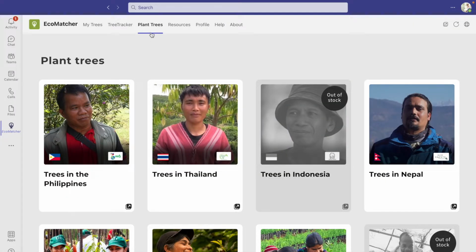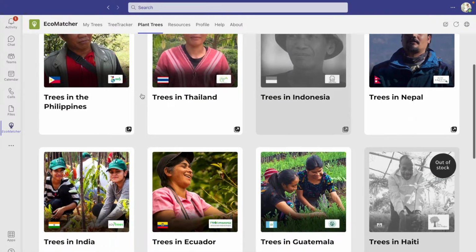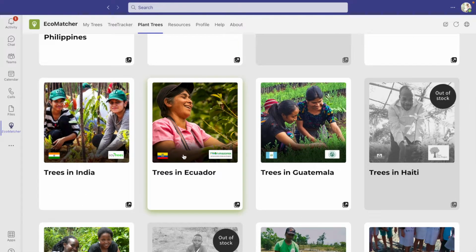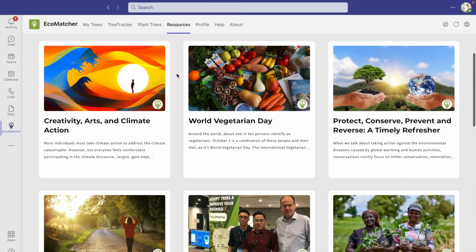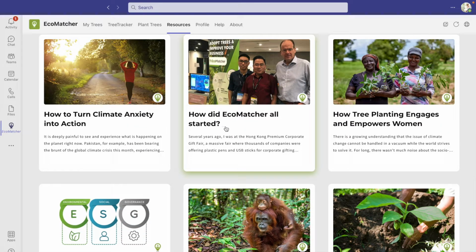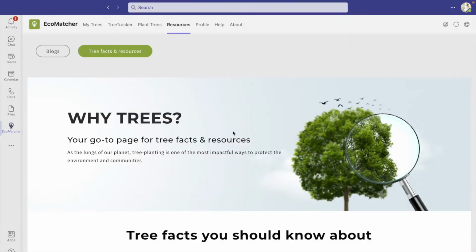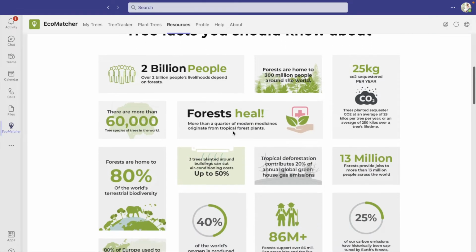In the Tree Shop, you can buy trees from many countries. Under Resources, you can find the latest blogs on sustainability, all kinds of tree facts.